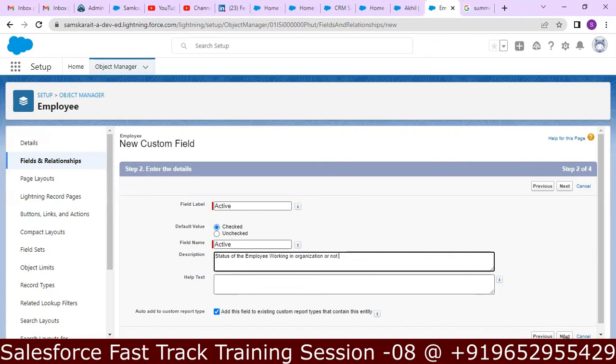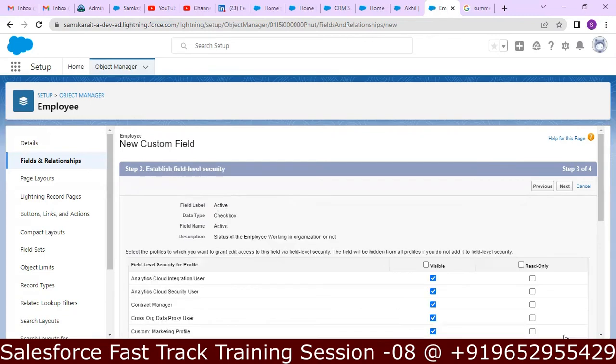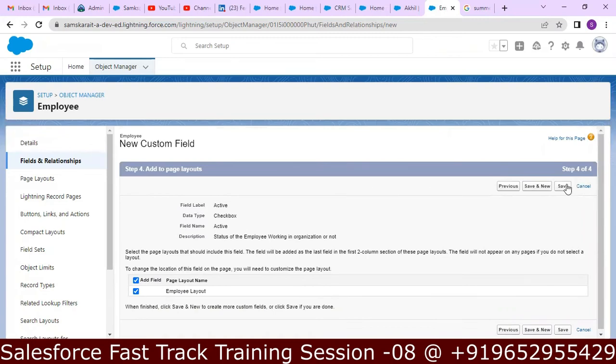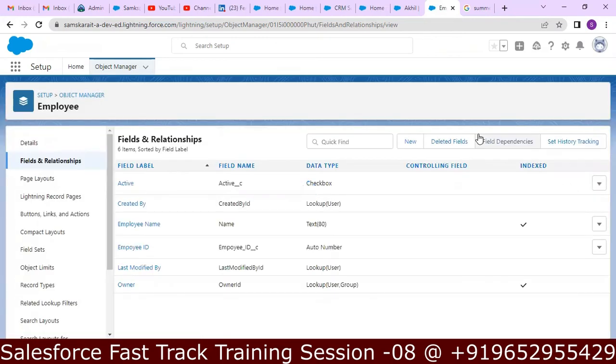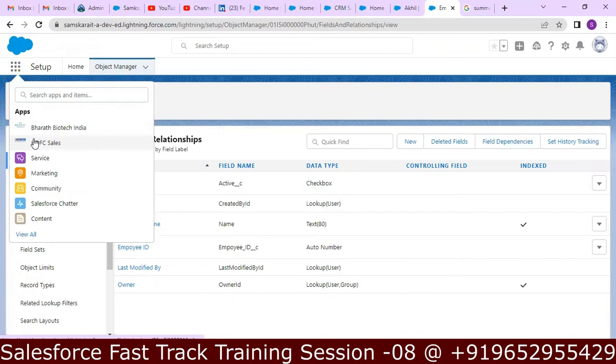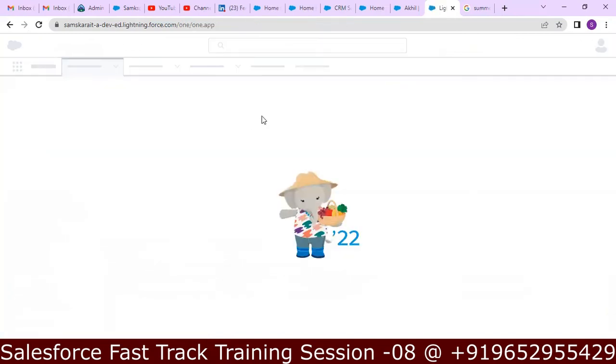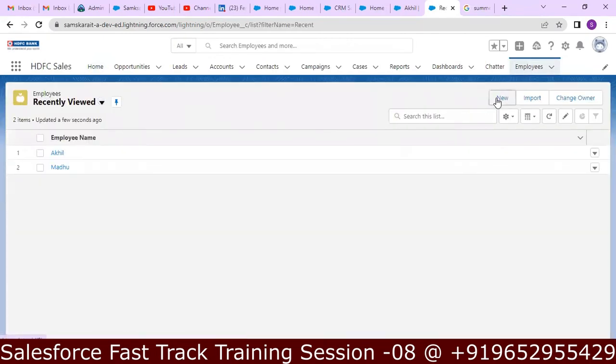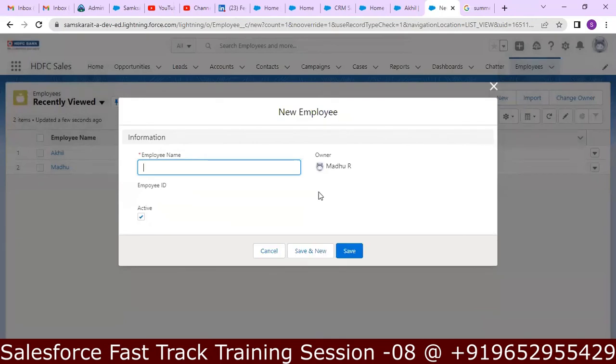Then click on next. Make this visible for all the profiles. Save. Now, if you go to the application and create this, it will ask us. The HDFC sales application, employees, new, employee name 7.